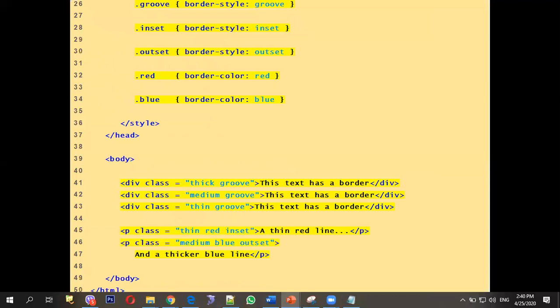Similarly, other classes will insert, outset, and its relevant property values are shown to you. Class red, class blue, like this. You can also combine two classes. See, div class equals thick and group, so it will get the effect from both of the classes. Similarly, medium group, thin group, like this.